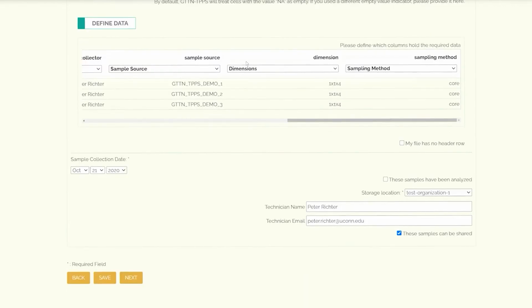And then after you've indicated all of that, we just need a little bit more information about your samples, like when the samples were collected, whether or not they've been analyzed, and storage location. So this can either be, there will be a dropdown of registered GTTN organizations, or you can specify other and put a different storage location, and then the technician name and email of the person who collected the samples.